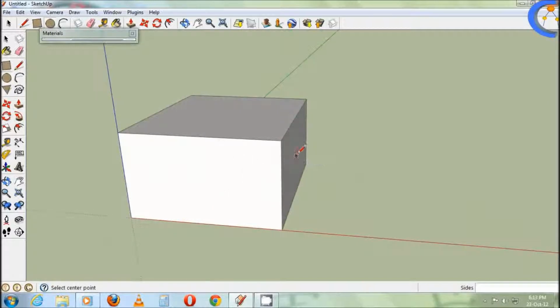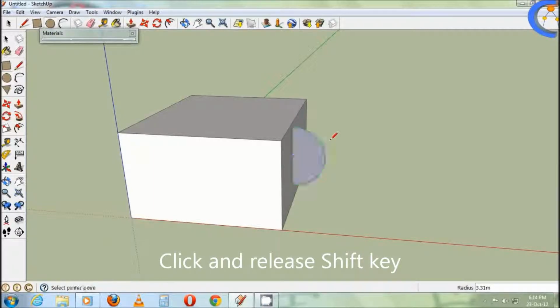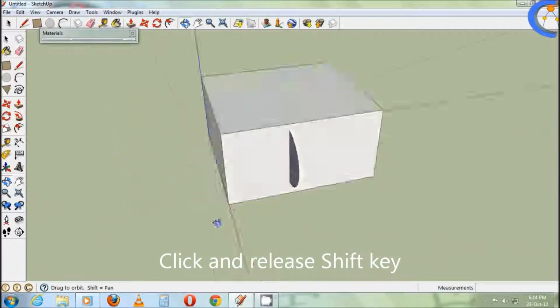If I place my circle here, it will turn red, that is, perpendicular to the x-axis. To solve this problem, first hover your circle to some place where it turns out to be green. Now lock it by pressing and holding the shift key. Carry your circle to the desired face and click to place it. Leave the shift key and drag to draw the desired circle.